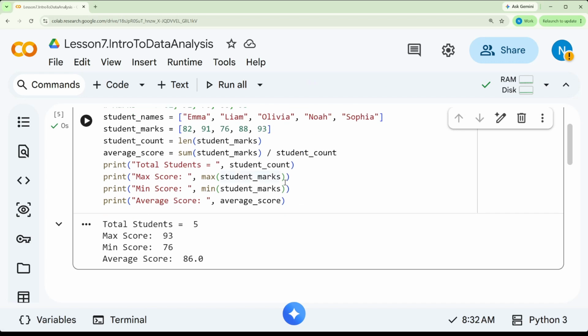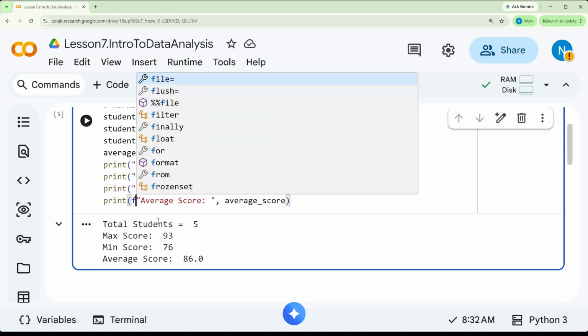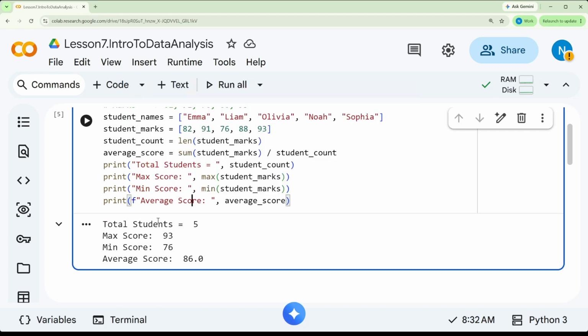Perfect. Now we got average score 86, and let's do a little F formatting. We're not interested in the decimal places, as we learned in the print lesson where we talked about the F string. So how do we do that? We say we want 0 decimal places. Voila. You can see the average score is 86.